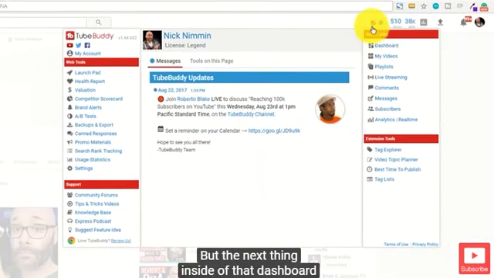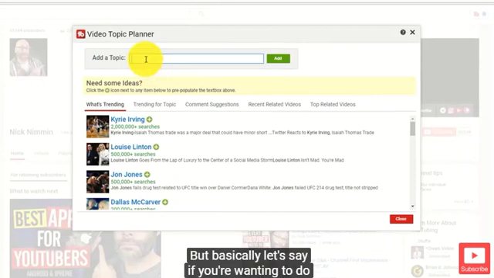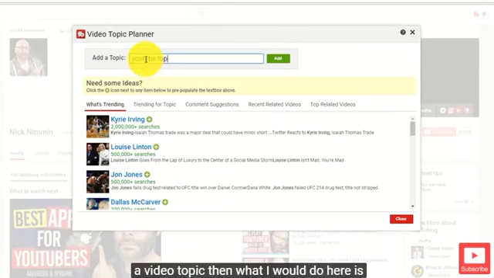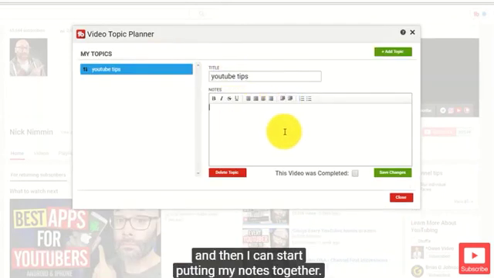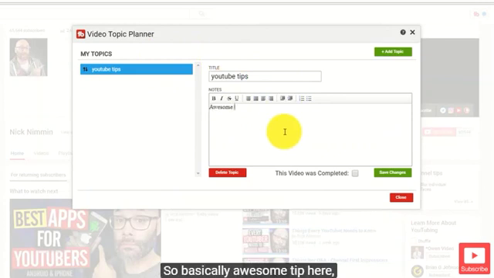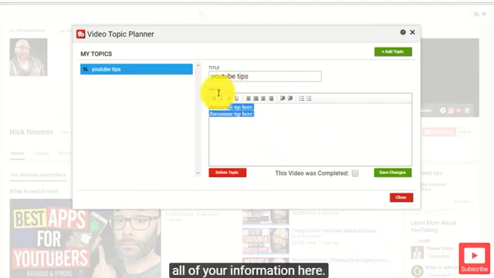But the next thing inside of that dashboard is a video topic planner. Personally, I don't use this. I do all of this inside of my phone, actually, while I'm out and about. But basically, if you're wanting to do a video topic, what I would do here is say, okay, YouTube tips, and then that would put the title up there for me, and I can start putting my notes together. So basically, awesome tip here, another awesome tip here, and so on. You can break down all of your information here. It's just kind of like a sketch pad while you're here on YouTube.